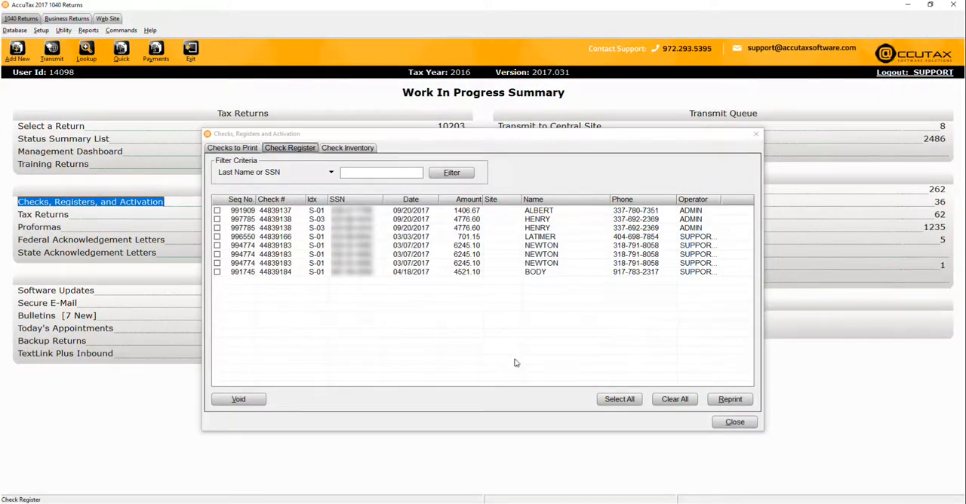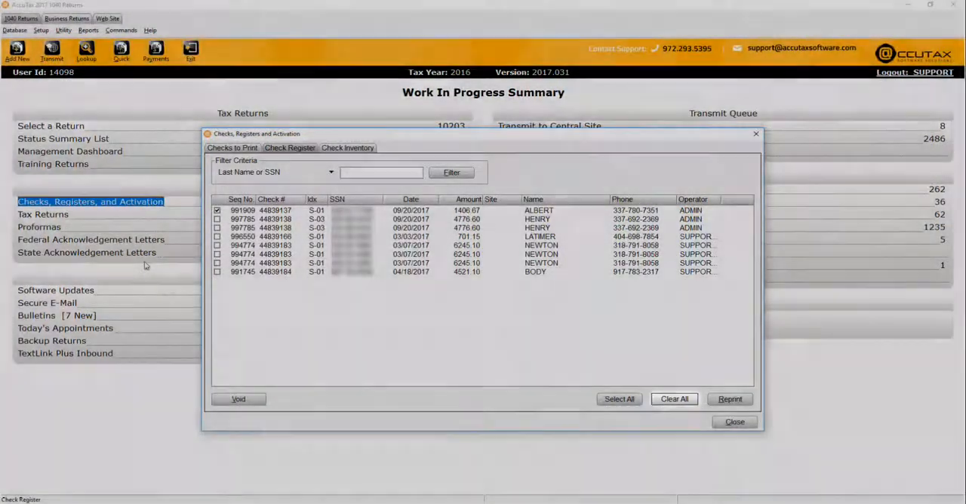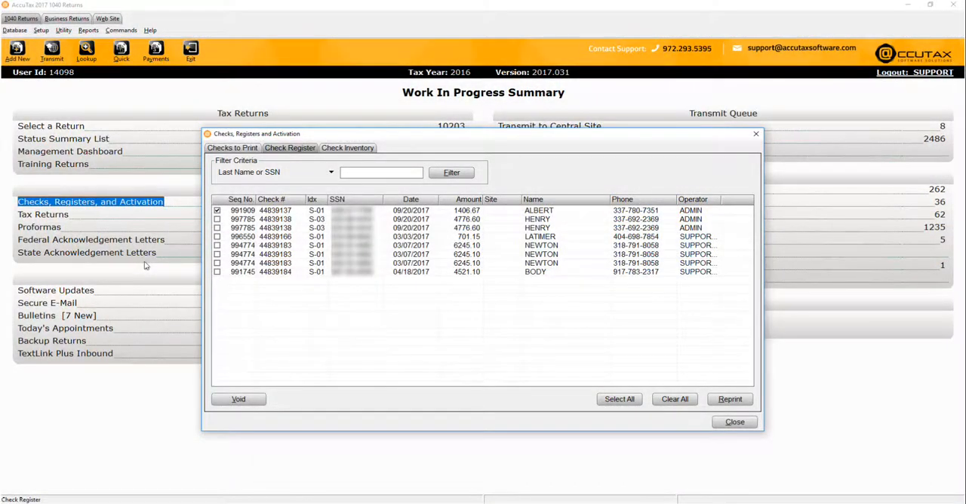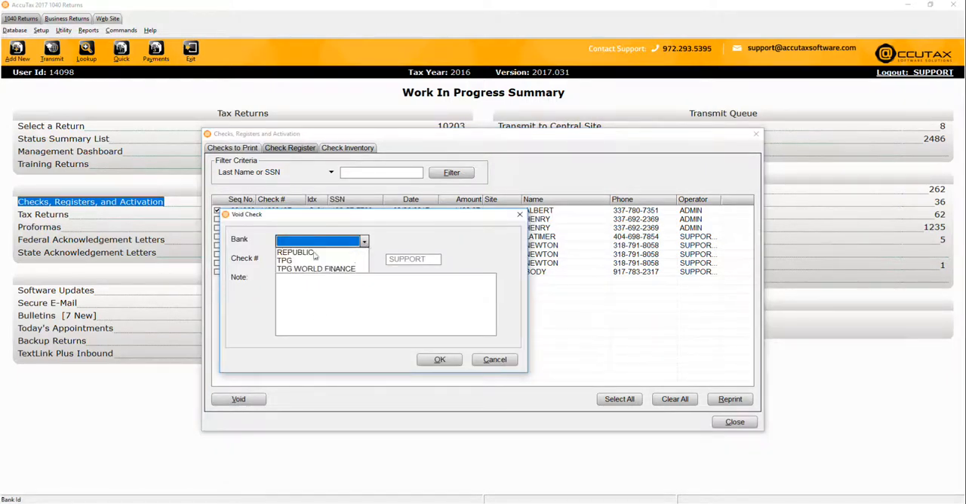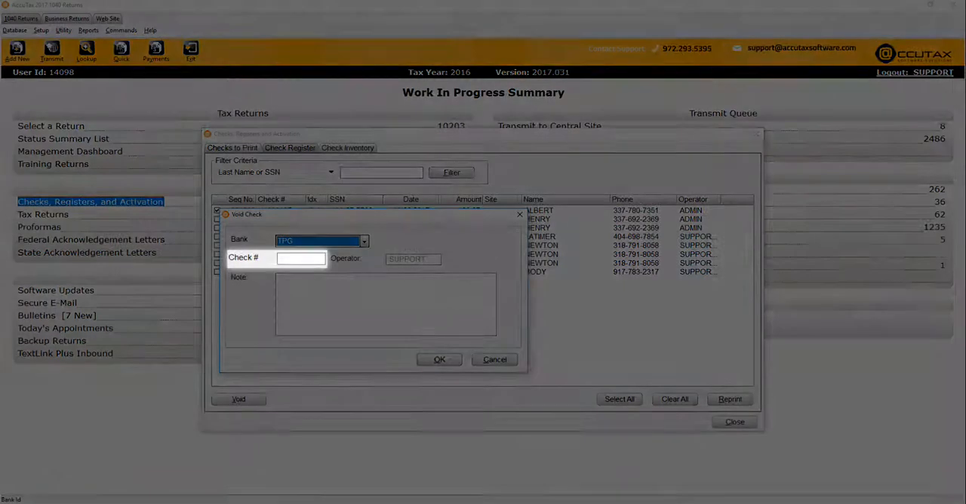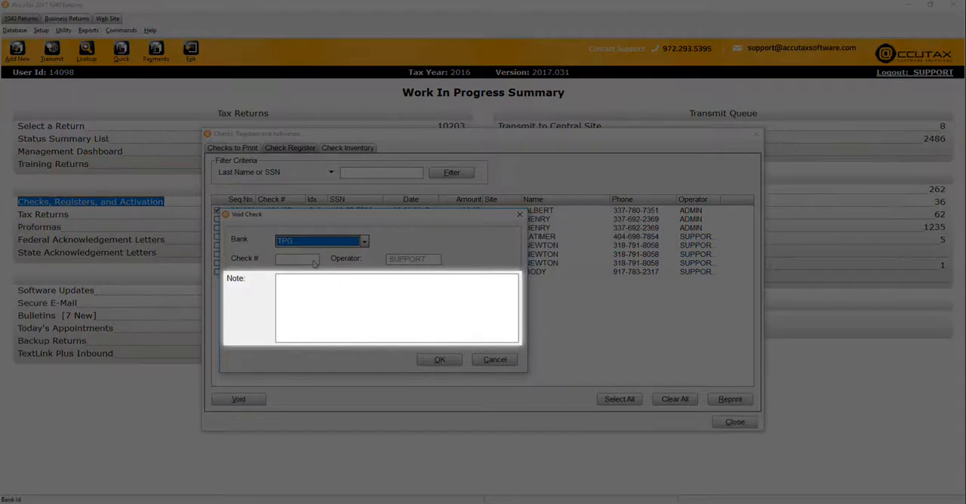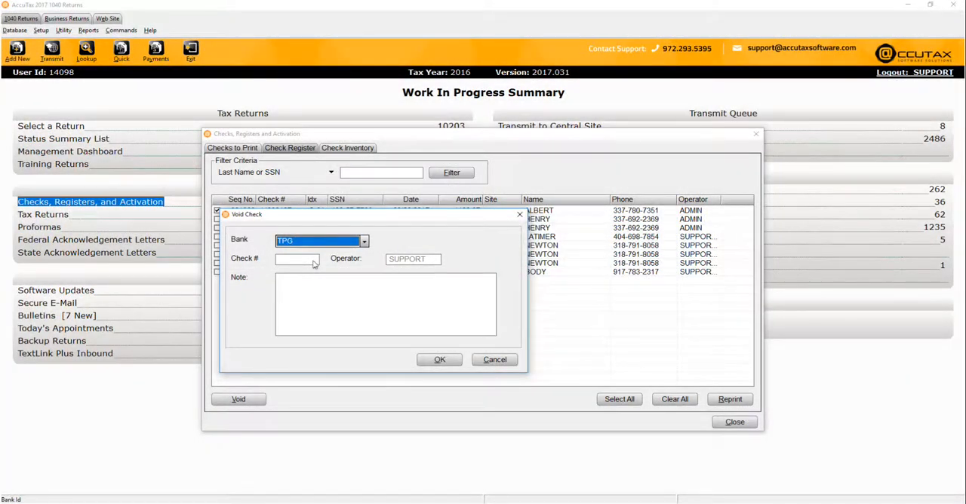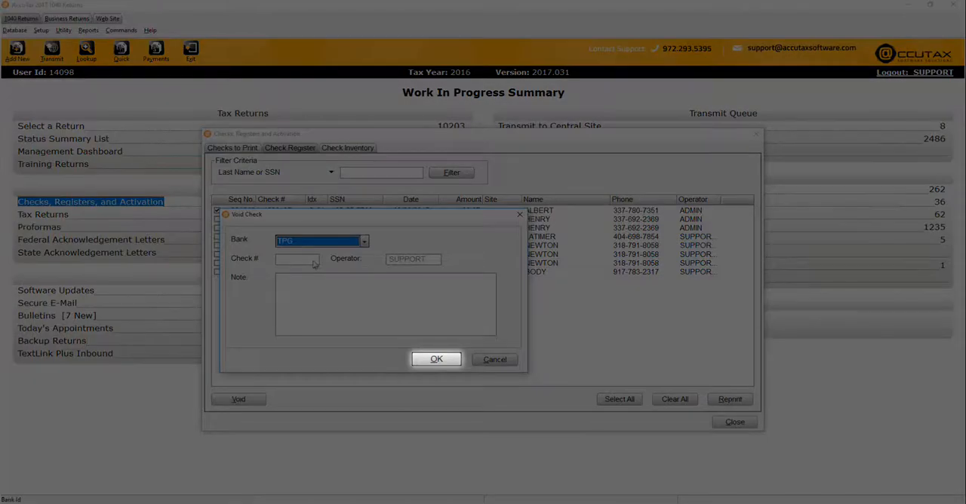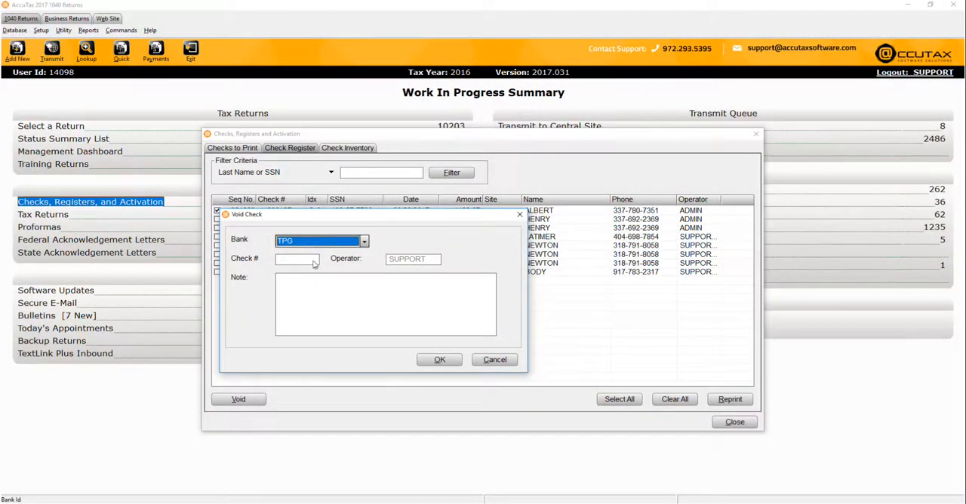To void a check, navigate to the Check Register tab. Select the checkbox next to the check you would like to void. You can also use the Select All and Clear All buttons at the bottom to select or unselect all of the checks at one time. Click the Void button to open the Void check window. Select the correct bank from which the check was issued and verify that the check number displayed is correct. Enter a short note in the Notes section regarding the reason the check is being voided. Click OK to void the check and close the Void check window.